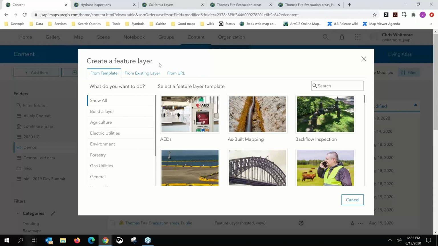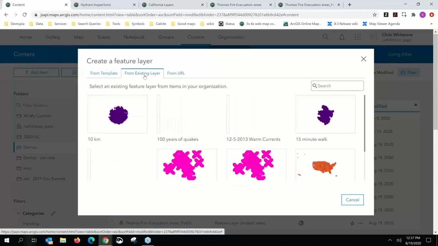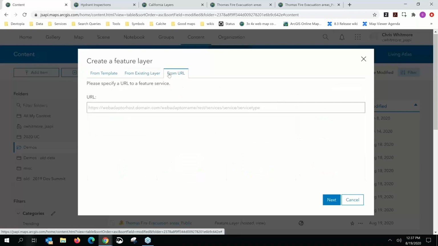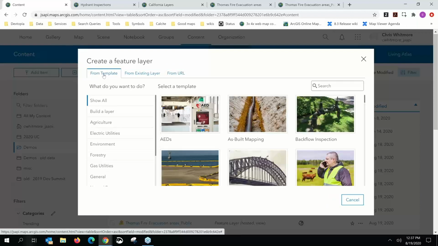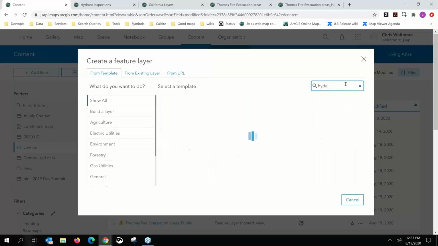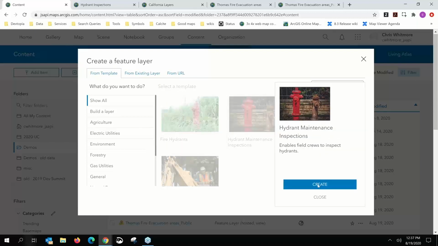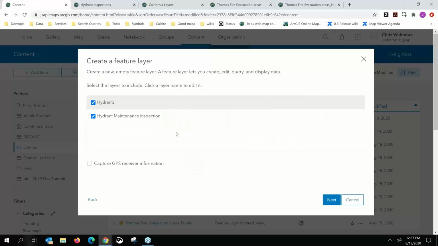And there you have a few different options. You have the template option, and we'll get back to that in just a second. You can also create from an existing layer in your organization, or from a URL to a feature service, which may not actually be a hosted layer at all. So that's a good way to import a schema from somewhere else. ArcGIS Online, though, offers a rich set of industry-specific templates to get you going. And for our purposes today, we're going to do a hydrants inspection template.